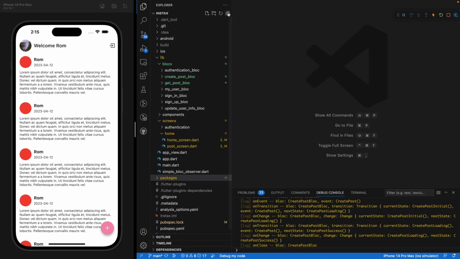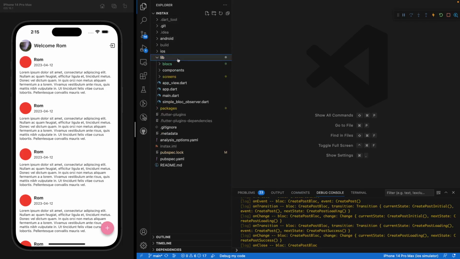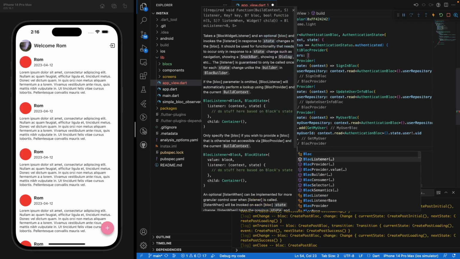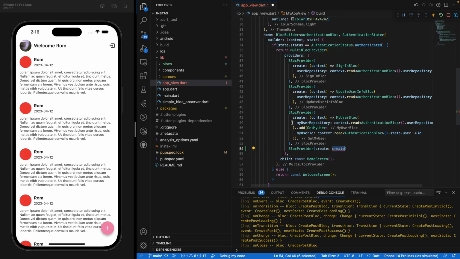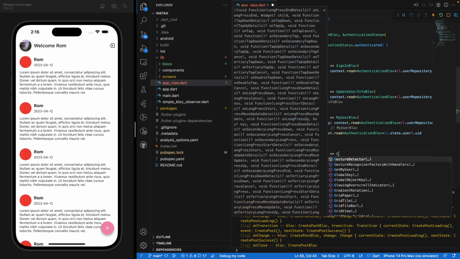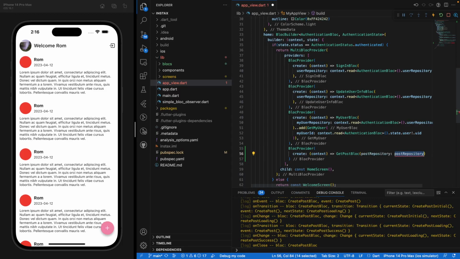So let's close all of that, collapse all of these. Navigate to the lib folder and first to the app_view.dart. So here you see we're passing a few different types of blocs to our home screen, but let me tell you that we are gonna pass another one, but that's gonna be the last one, I assure you. So another BlocProvider, okay? But this time, you've guessed it, first we need the context, and then it's gonna be a GetPostBloc. It needs a post repository as well.